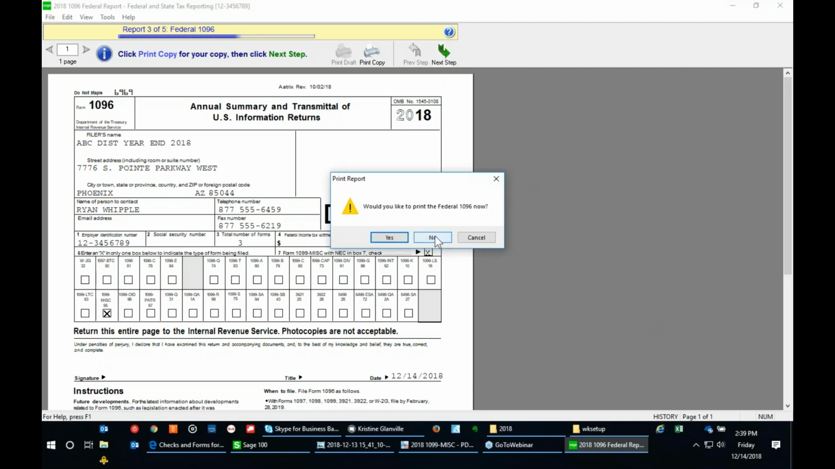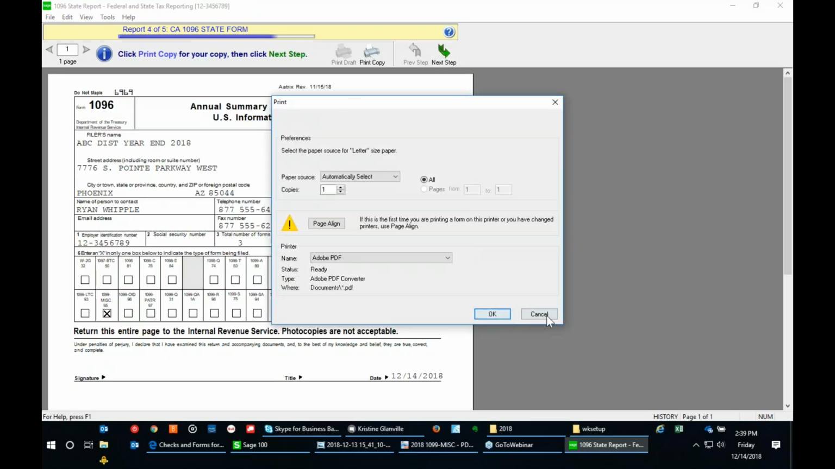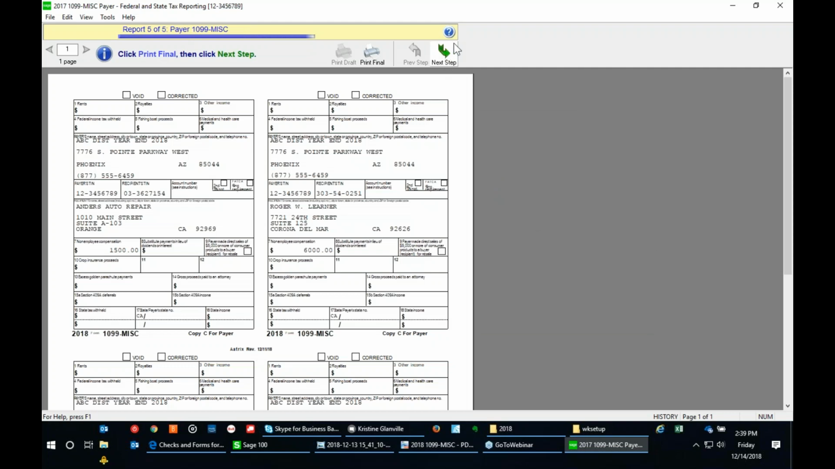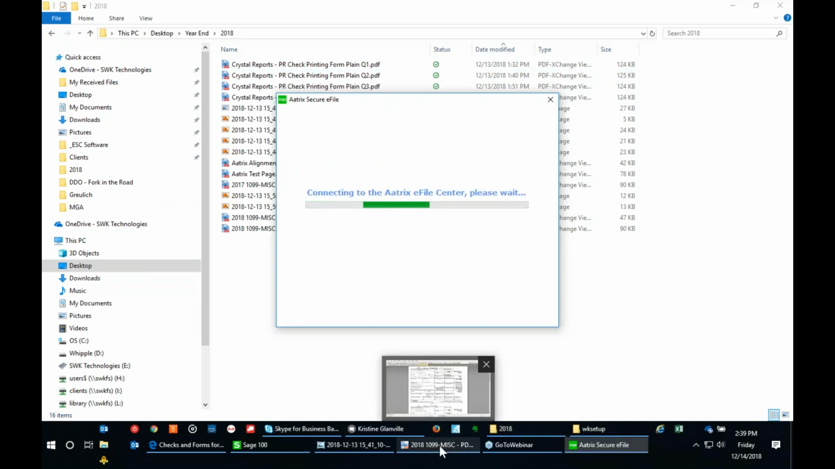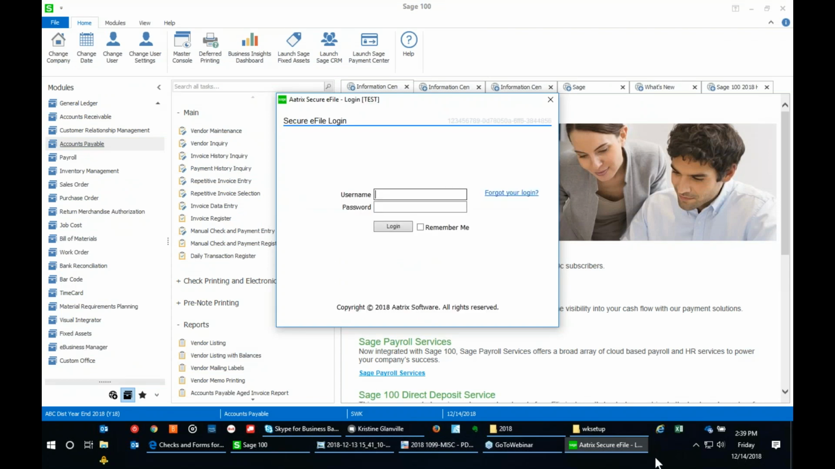I'm just going to skip past these ones here. Now, because we told it that we wanted to do the complete version where we're going to pay and let Atrix submit the data for us, when we're done printing our copies of the forms, it will pop up this window that lets you log in to their system.